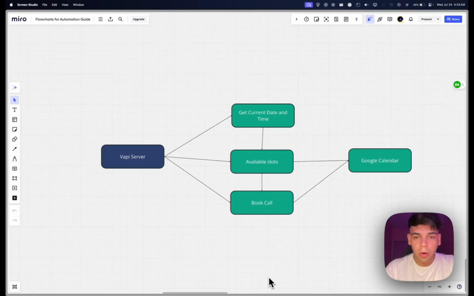So this is how the architecture of the voice agent that we're going to build together will look like. We're using a platform called Vapi to set up the voice agent, and from there we have three different functions that the voice agent is going to call in order to book prospects into a meeting.